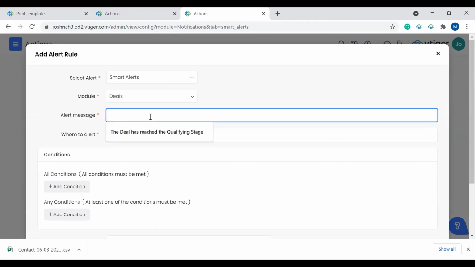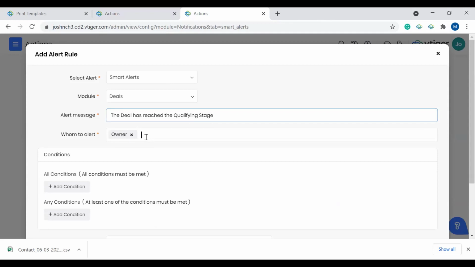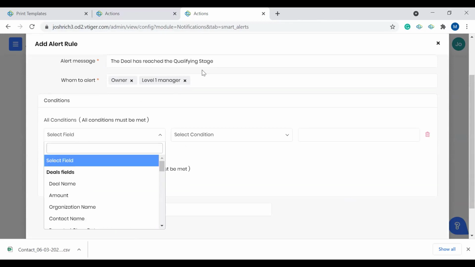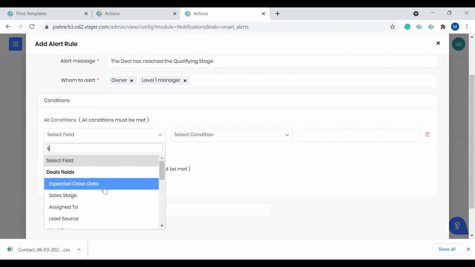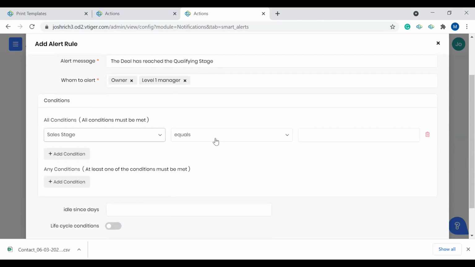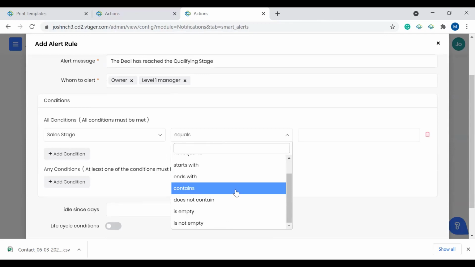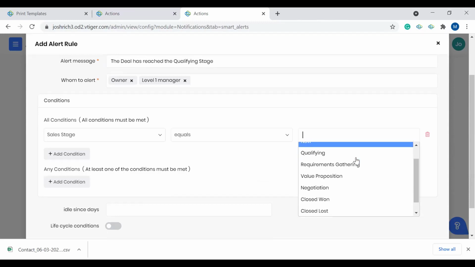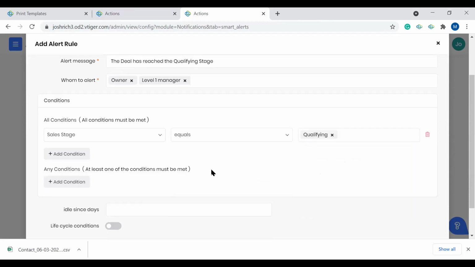And here you can type out the message, say we'll use "the deal has reached the qualifying stage" just to keep it simple. Whom to alert: if you want it to be the owner, you can also set it to be the level 1 manager. For the conditions, we know we're focusing on the qualifying stage. So if we do sales stage, and we'll go down, and we'll do equals qualifying.